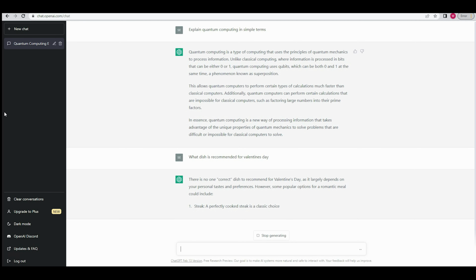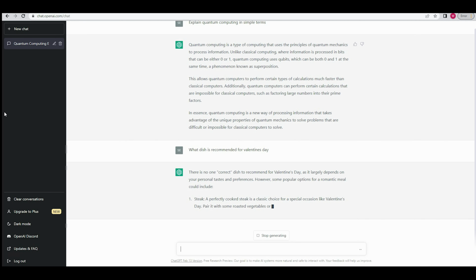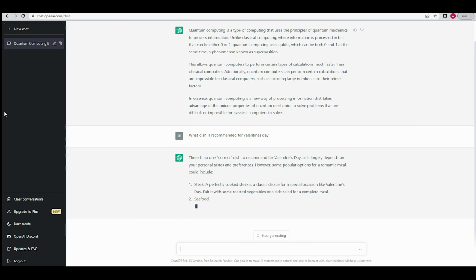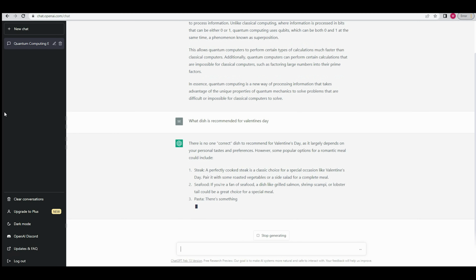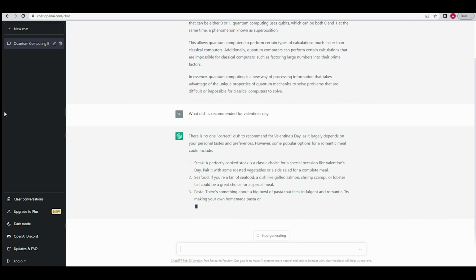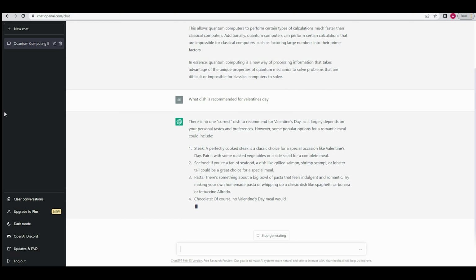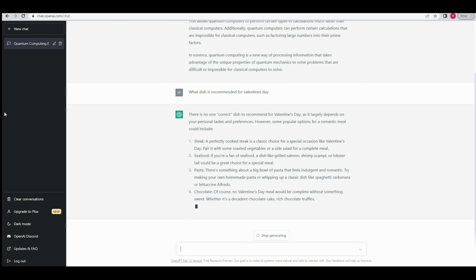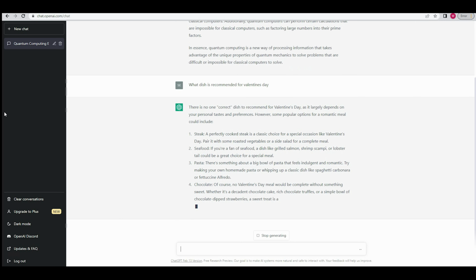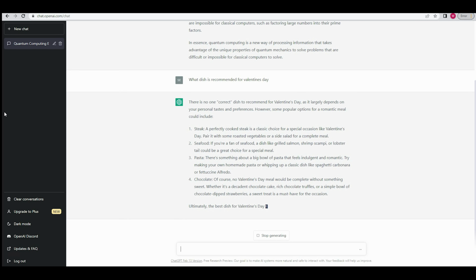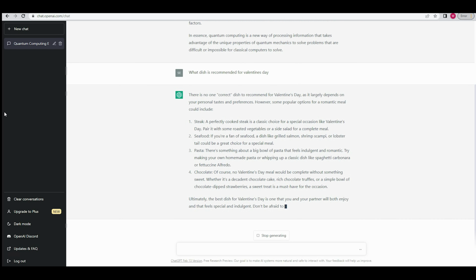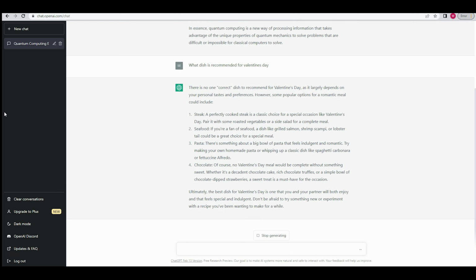It says there is no correct dish to recommend for Valentine's Day. It largely depends on your personal tastes and preferences. However, some popular options for a romantic meal could include steak. A perfectly cooked steak is a classic choice for a special occasion like Valentine's Day. Pair it with some roasted vegetables and a side salad for a complete meal. Seafood. If you're a fan of seafood, a dish like grilled salmon, shrimp scampi, or lobster tail could be a great choice for a special meal.